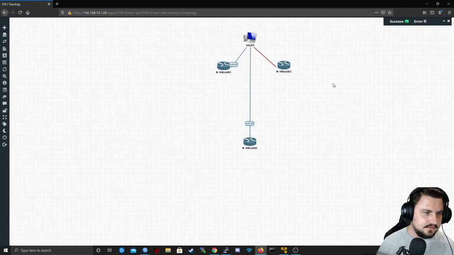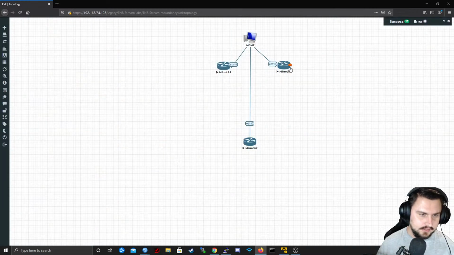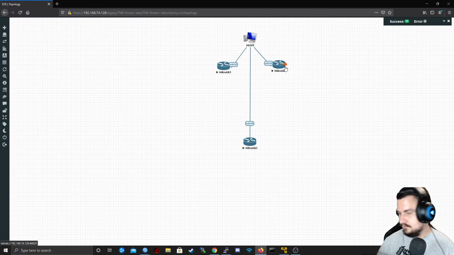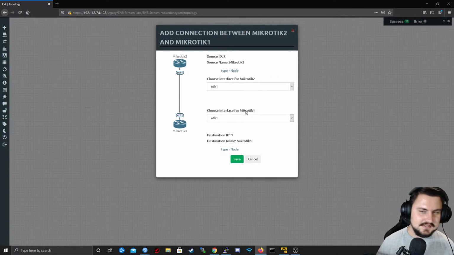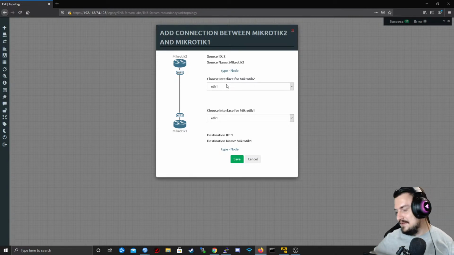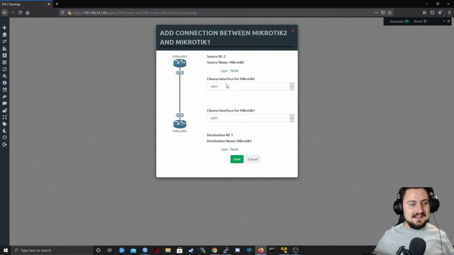But the next one is quite fun. The next one I also quite like, and that is called VRRP. So what does VRRP do? I don't want to say what does it stand for, because it's actually quite obvious what it stands for. It's a virtual redundancy protocol. But what it does is really cool.